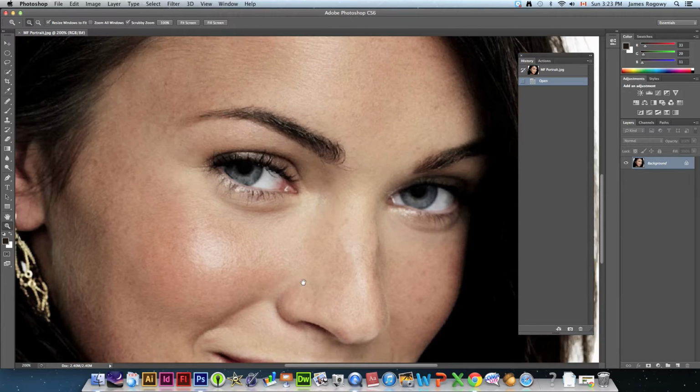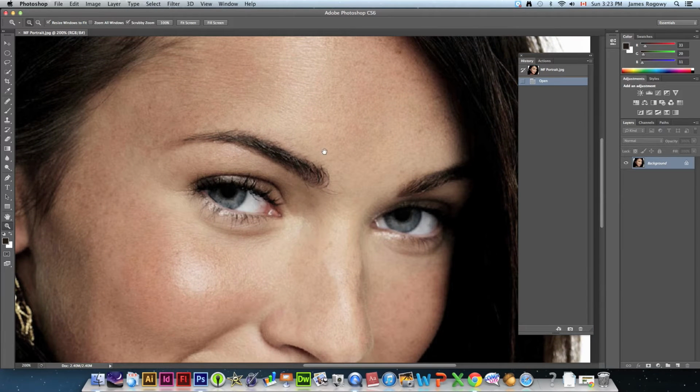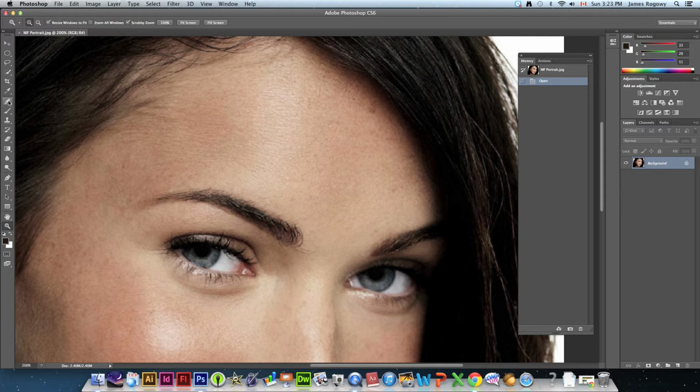So let's get started. Today we're going to be looking at the healing brush tool, which, if you're in your tools over here, is the sixth one down. You might have to hold down. It's not the spot healing brush tool. It's not the one with the selection next to it. It's just the Band-Aid one. So you have to hold down and go to the healing brush tool.